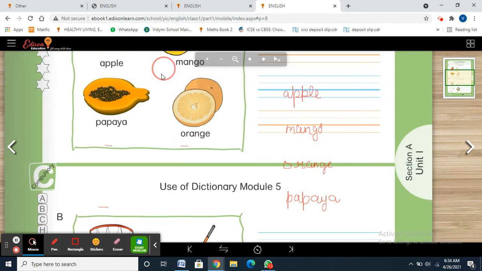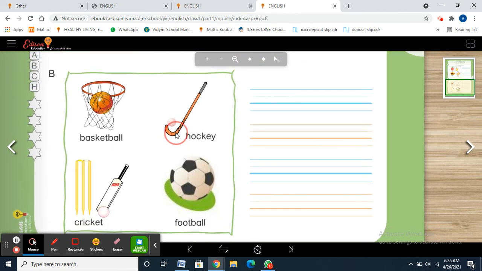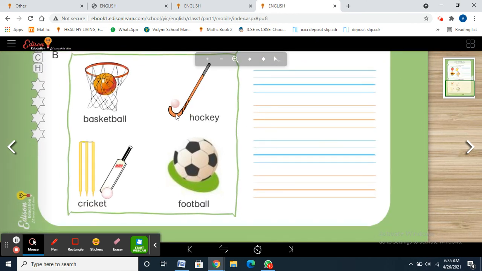Okay, let's do the second one now. Basketball, hockey, cricket, football. All these are names of sports, names of games you play. Starting with A, there is no A. Then B, yes, basketball. Give me the answer.